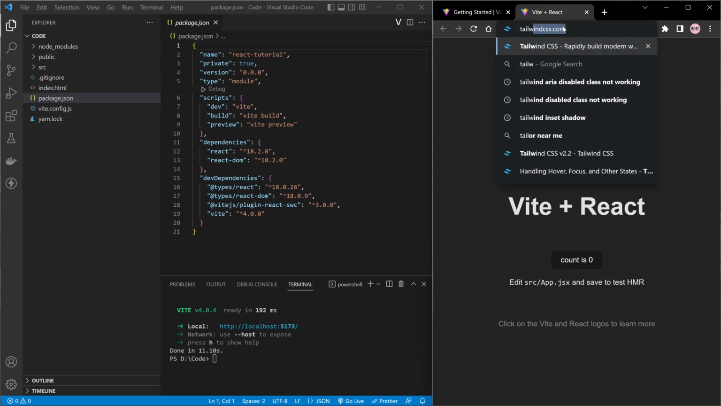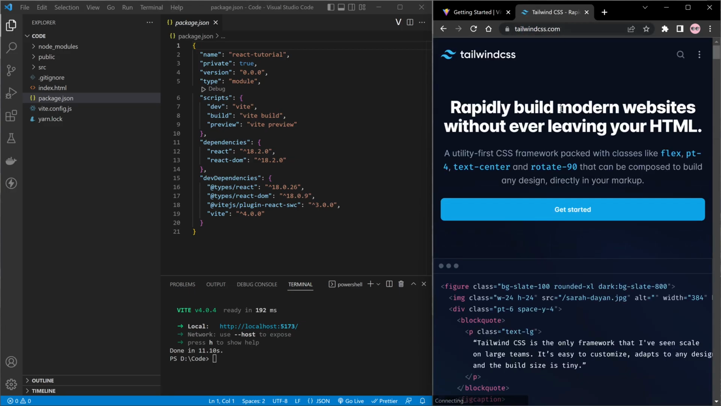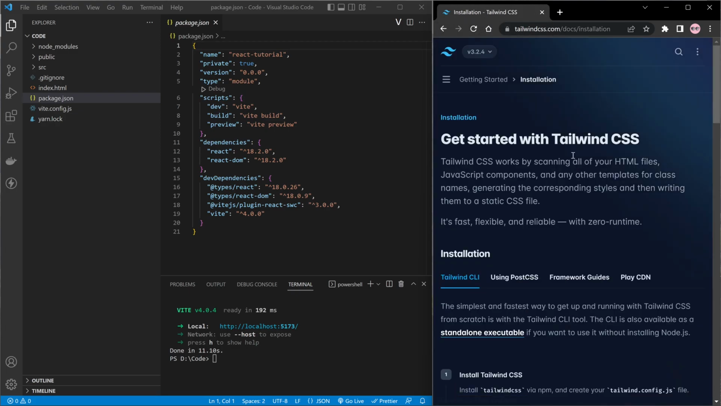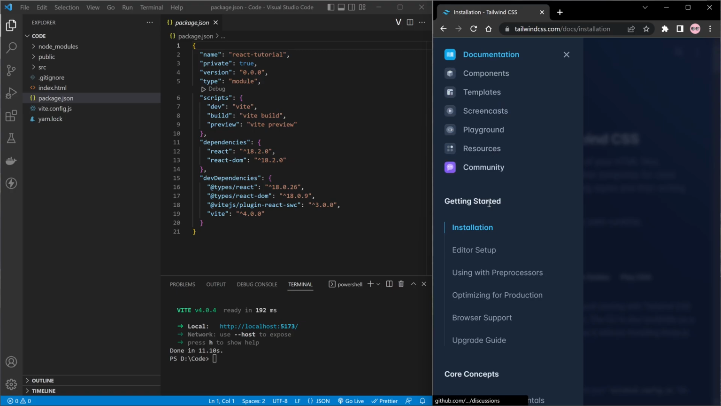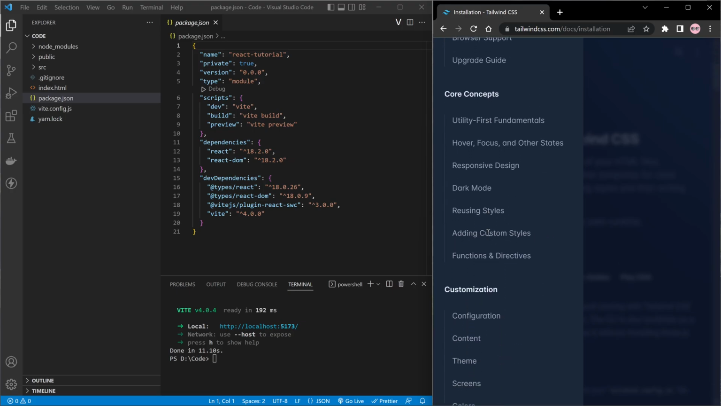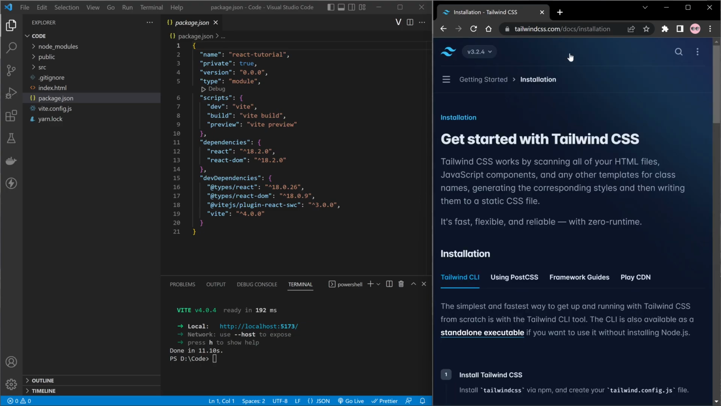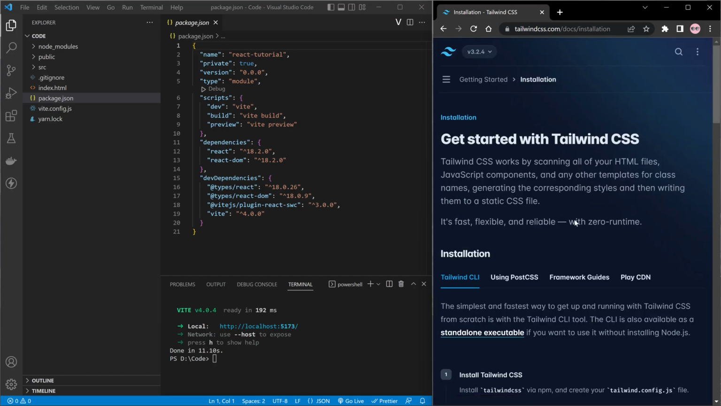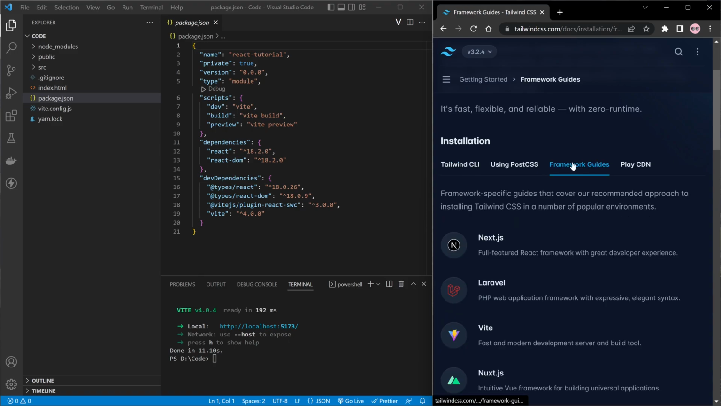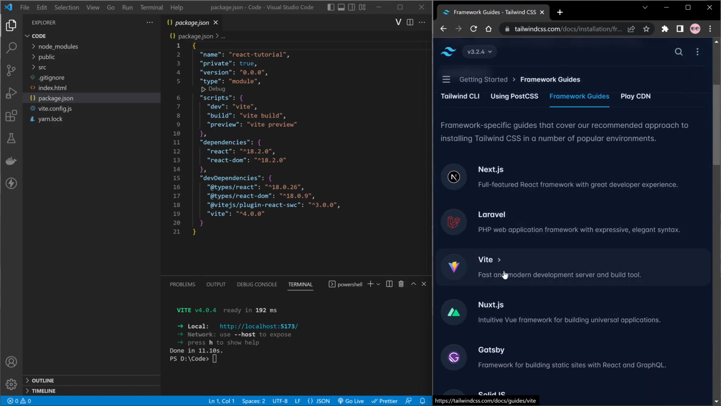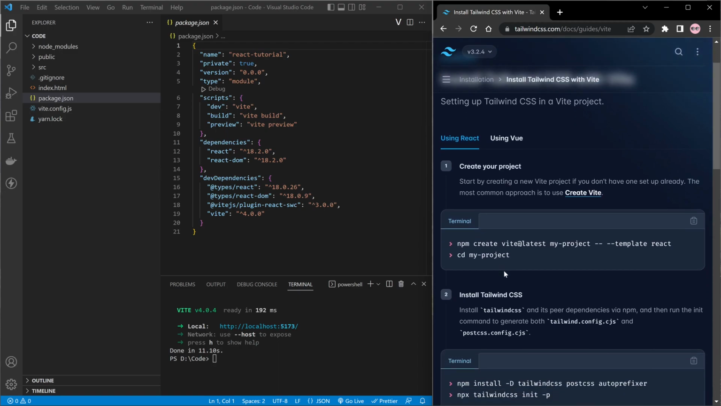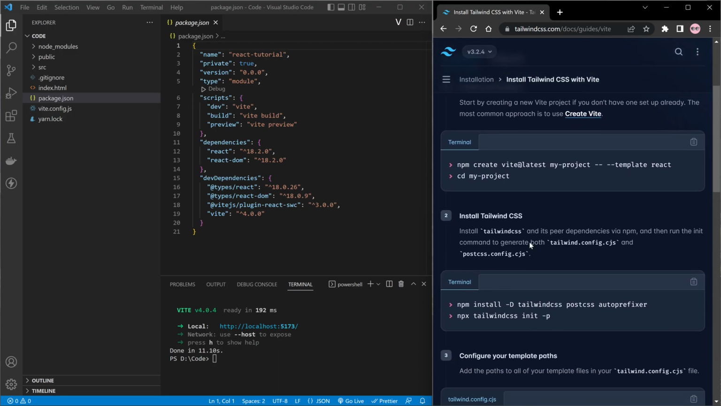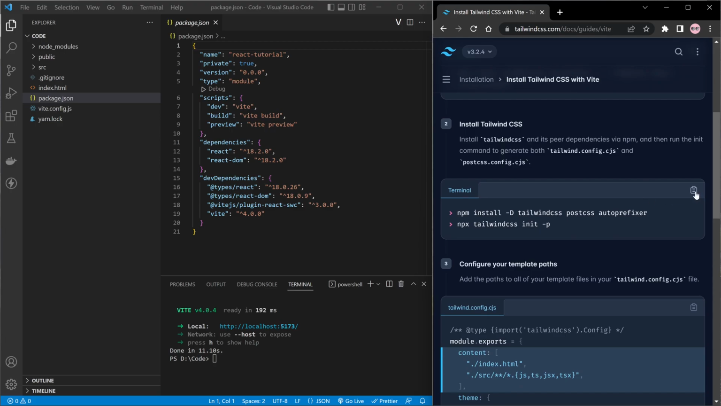Without further ado, let's add Tailwind CSS. Go to tailwindcss.com, and navigate to Getting Started page, or Docs page, and, under the Installation tabs, switch to Framework Guides, and select Vite. Since we've already completed the first step, let's skip it and run the remaining.